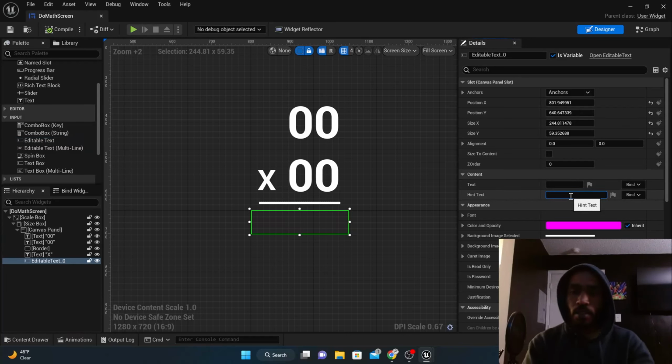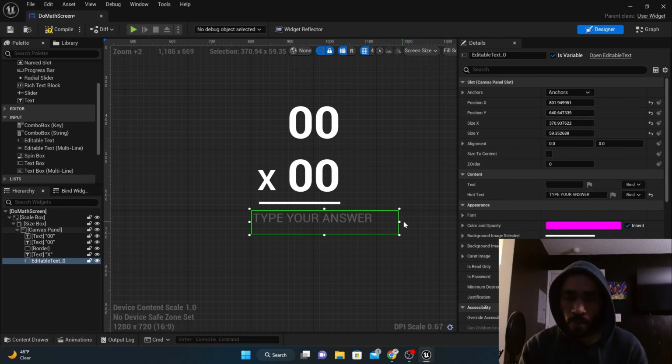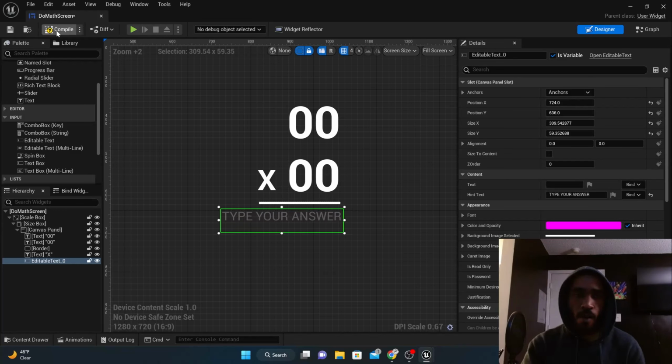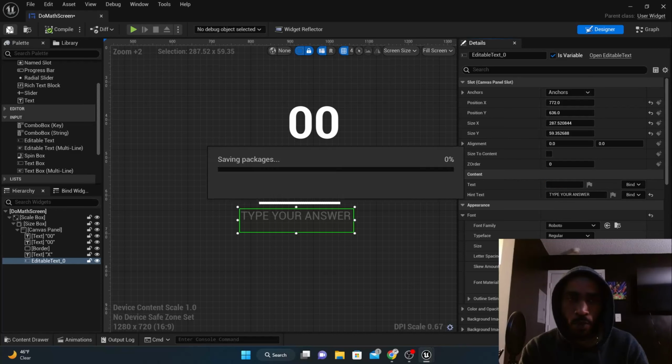Now for the hint text, type your answer. Cool. And then for the font, let's take down the size of that. Oh, wait. Type your answer. Make that a little bit smaller so it fits right here. And then for the text, we'll leave it blank because that's where the user will type.